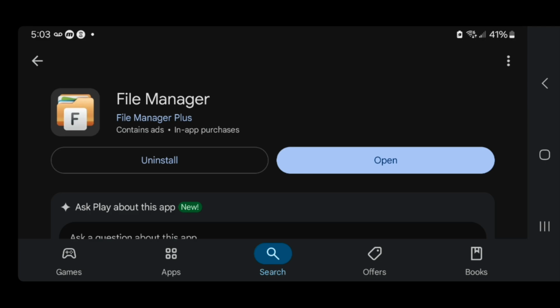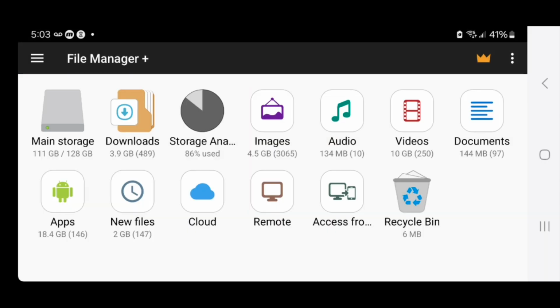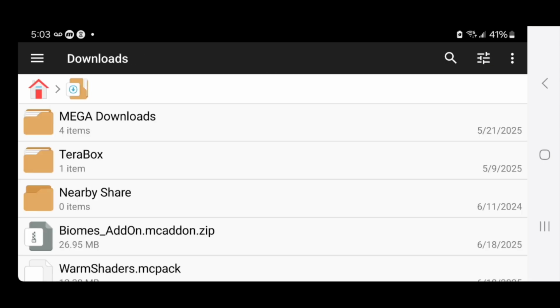It is going to say File Manager, and just double check that it does say File Manager Plus right over here. And all you want to do is press on Open. Once you're over here, you're going to get a bunch of folders that look like this, but the only one you want to focus on is this downloads folder over here. So please press on that.